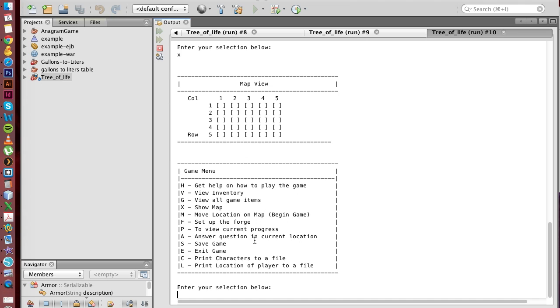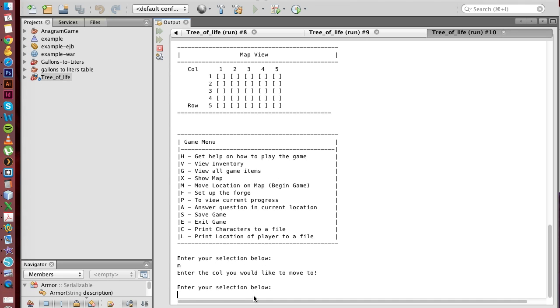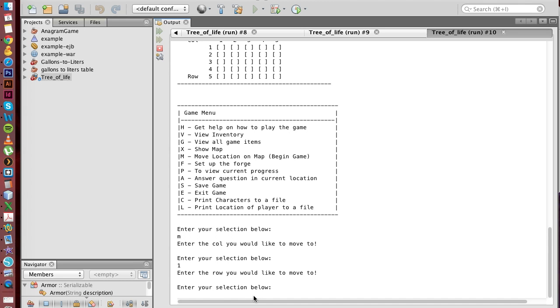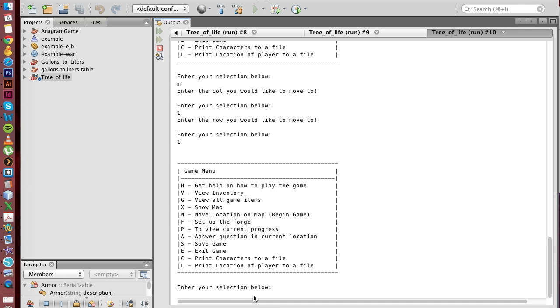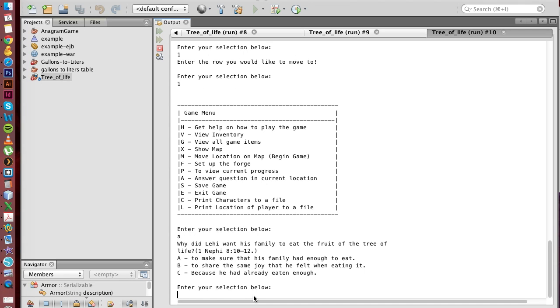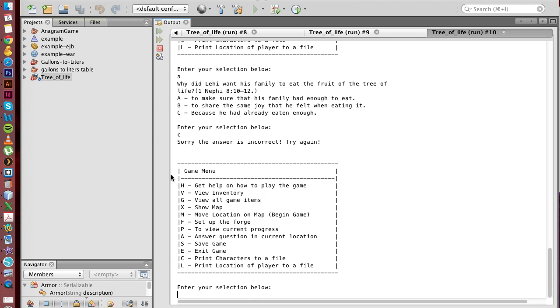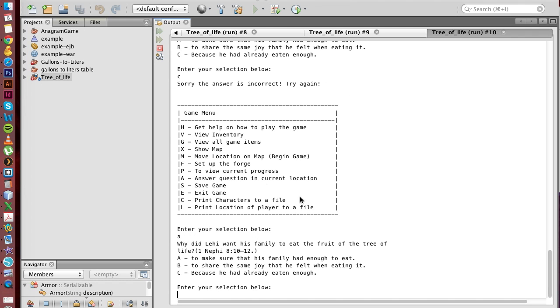Show the map. You're not on the map yet, so let's go ahead and move to a location where we can answer a question. So we're going to move to column 1, row 1. And we're going to go ahead and answer the question in the current location. So that's A. And it says, why did Lehi want his family to eat of the fruit of the tree of life? According to 1 Nephi 8:10-12. A, to make sure that his family had enough food to eat, B, to share the same joy that he felt when eating it, or C, because he had already eaten enough. So we'll go ahead and say C because that's not the right answer. And sorry, the answer is incorrect. Try again. So we're going to answer that question again.